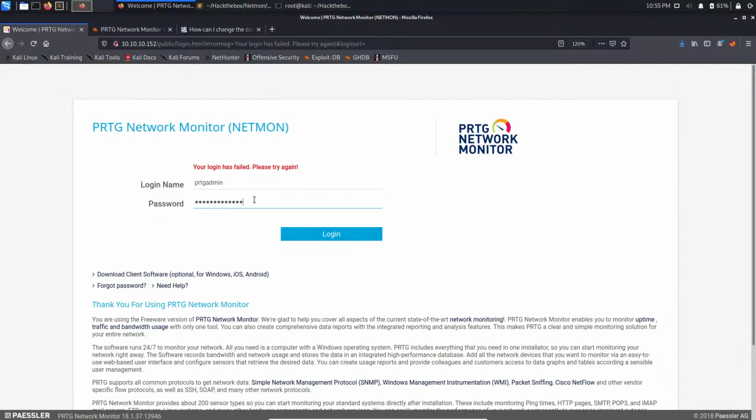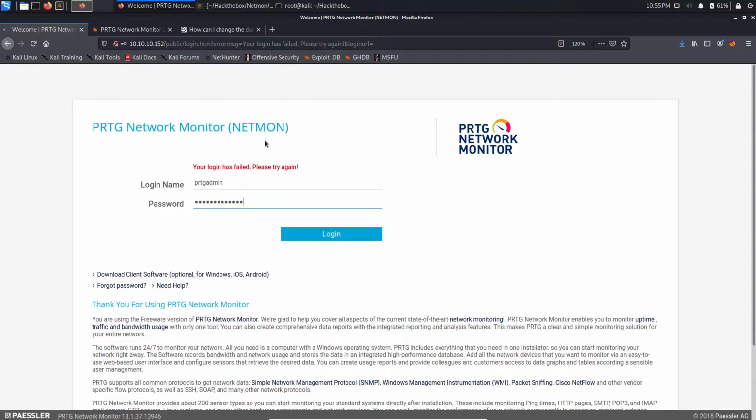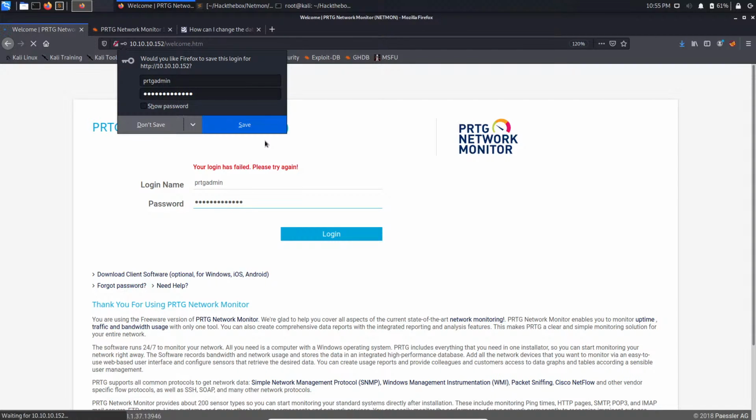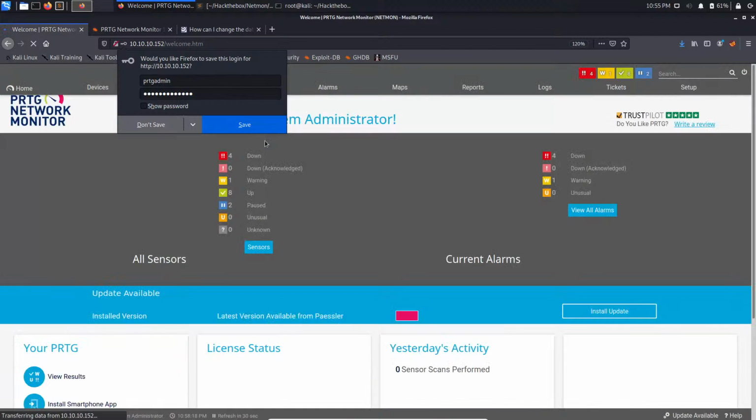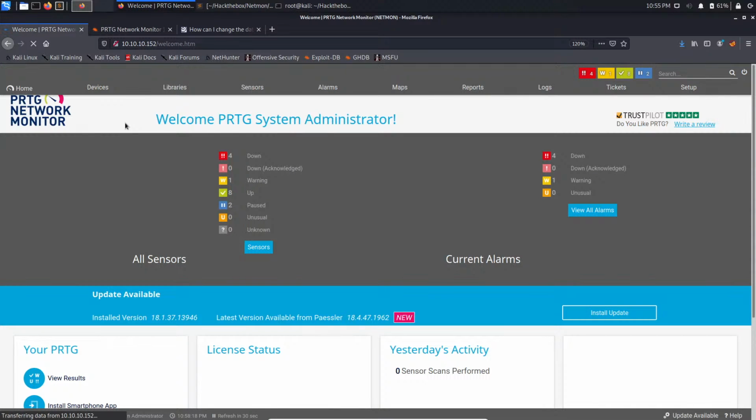prtgadmin. Let me paste that. What's the format? Yes. Let's try to change the last digit. So I think yes, we got it, guys. We got it. So what I did was really simple.